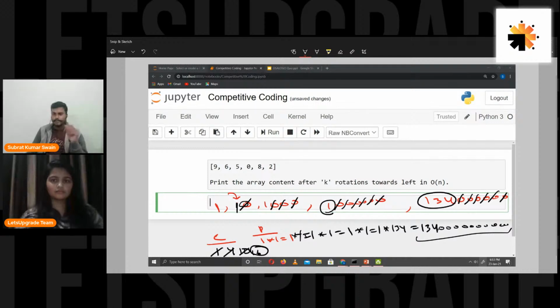How can you do that? Can anyone think of some idea here? How can we actually fulfill this purpose in big of 1? Constant time. From big of 1, we need to do it in constant time, not log n, but constant time. Can anyone think about it? Just think about it a bit.